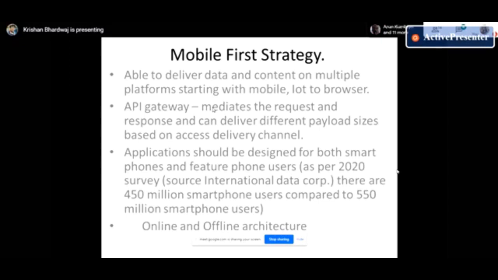Technically it is easy, but the user interface is more important, because you can see only limited data on a particular mobile screen. So whatever application you are designing, you should first consider mobile in mind, because the payload, the data requirement, is very low on the screen. You need to show very limited data, but highly contextual data. And you should be able to deliver the data and view it on multiple platforms along with mobile. You can see it on a browser, and you can access the data through IoT also. So you should be able to deliver the data and content on multiple platforms.